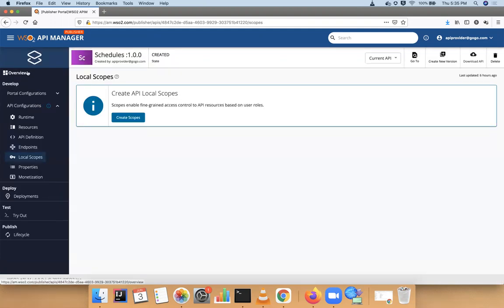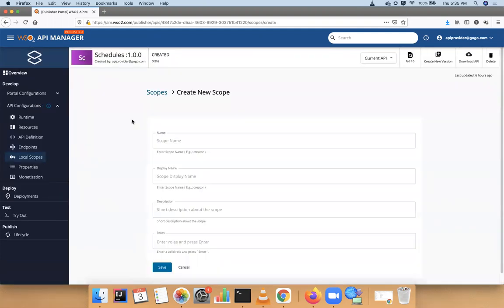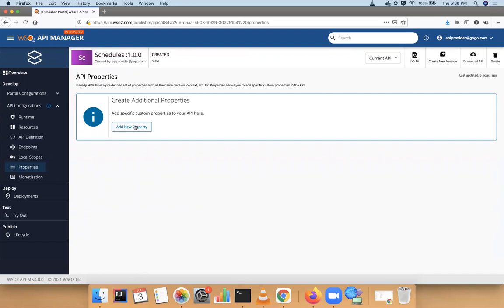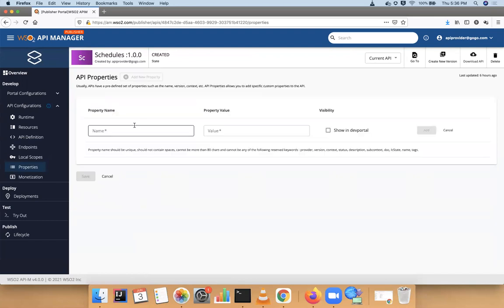Okay. So then we have scopes feature. So scopes are associated with the resources, and scope also associated with the roles. So with that, we can define and implement fine grained access control for your API resources. So you can provide the scope and set of roles associated with that. So by the time we invoke that resource, we will do cross-check against the provided token and the scopes enabled for this one.